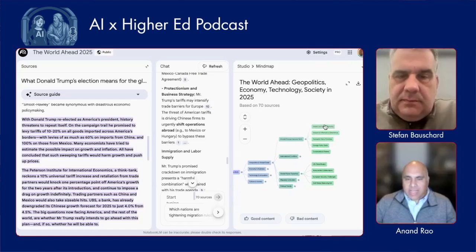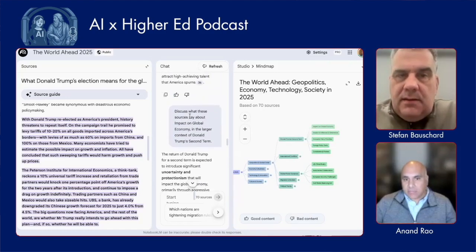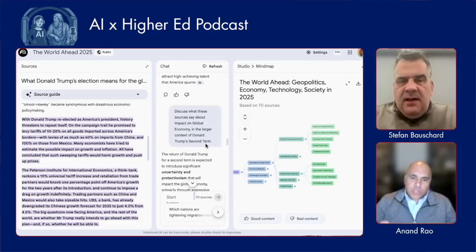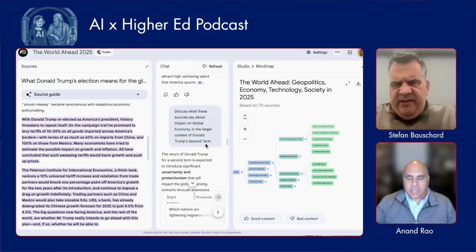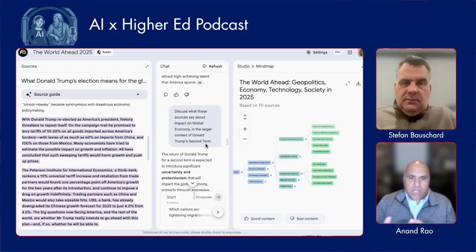And as you can see, when I click on one, it starts opening up in the chat all of the content related to that. Discuss what the sources say about the impact on the global economy and the larger context of Donald Trump's second term. So for a student that's really trying to explore different subtopics, thinking about a research project, to be able to put a lot of content here and explore it in different ways is a little more active than just having a chat that tells them here's what you should work on. This gives them a chance to explore it a bit, to see some of the connections between them.